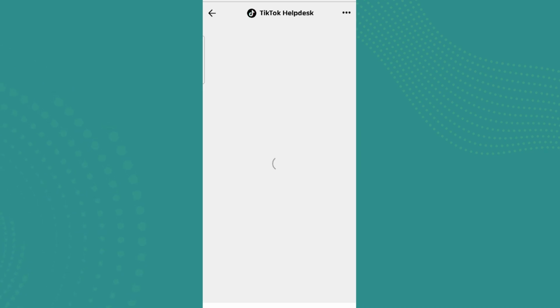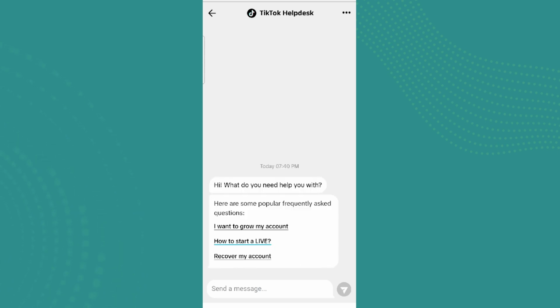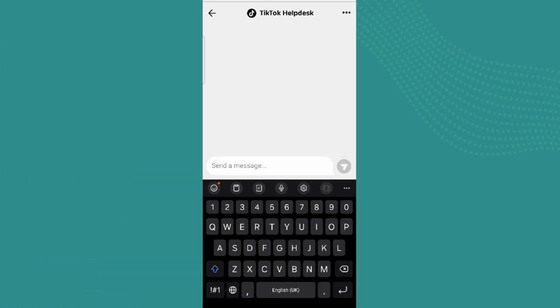Here we need to write our problem, and you can show the screenshot as well that the TikTok Shop products are not showing, and you need to clarify that you have 1,000 followers and you are over 18. And once you write all of the details of your problem, you can simply send it by this send icon over here on the right.